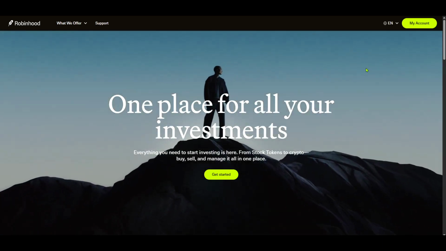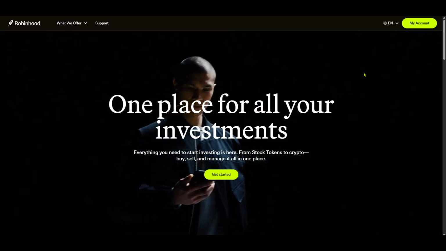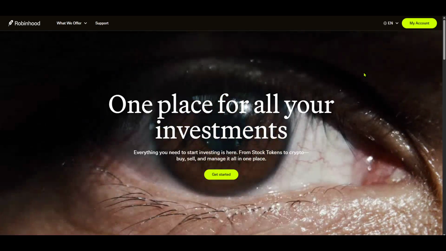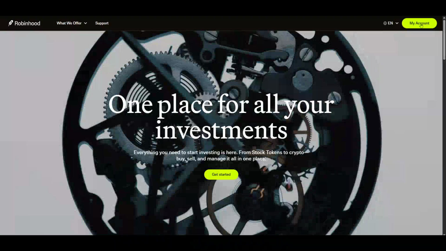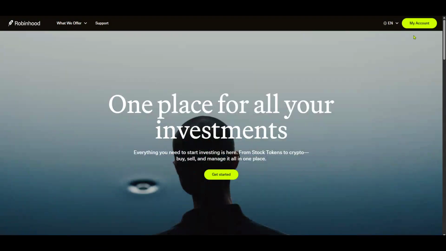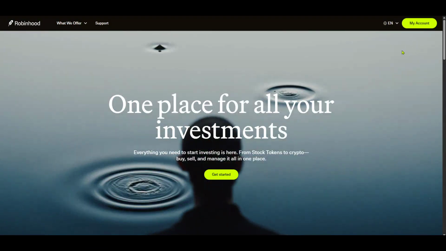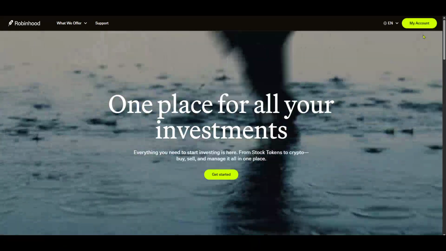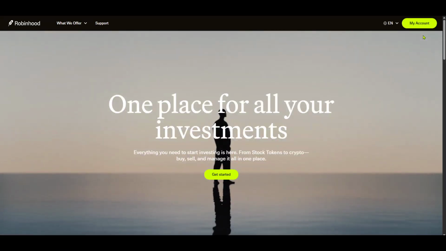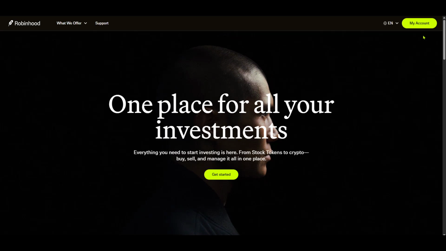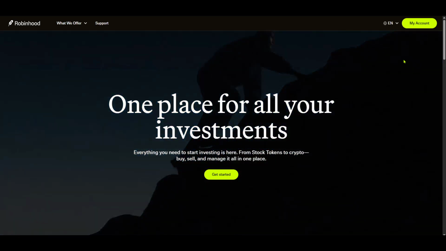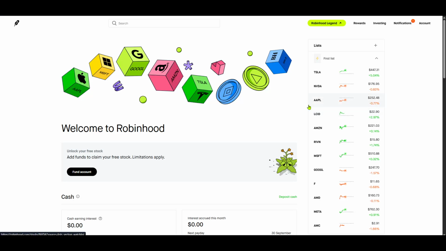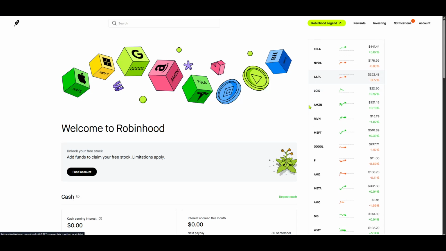The first task is to log in. On the top right corner of the page, you'll notice the Login button. Click it, and it will direct you to the login interface. Make sure you have your credentials ready, your email and password, because you'll need these to access your account. After logging in, you'll arrive at the Robinhood homepage. This hub gives you a quick overview of your portfolio, any watch lists you've created, and the latest market news.